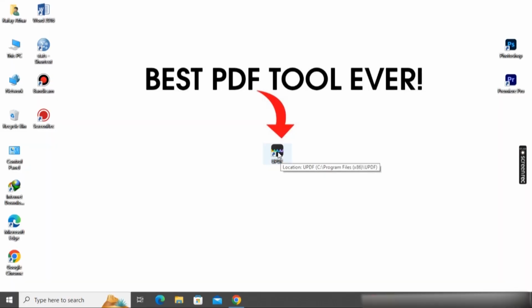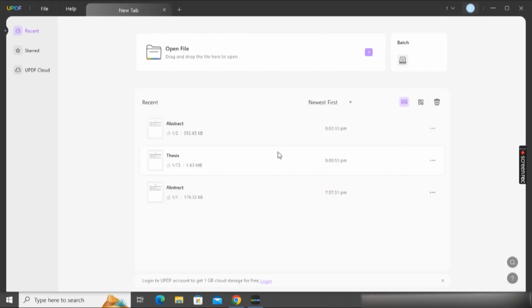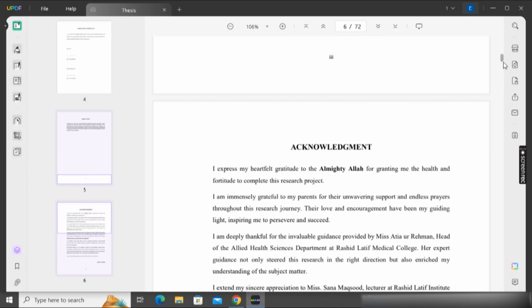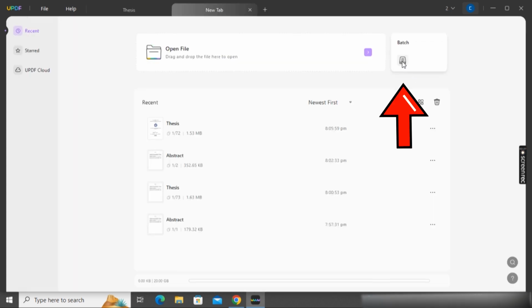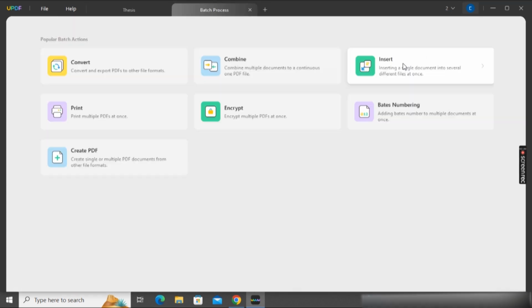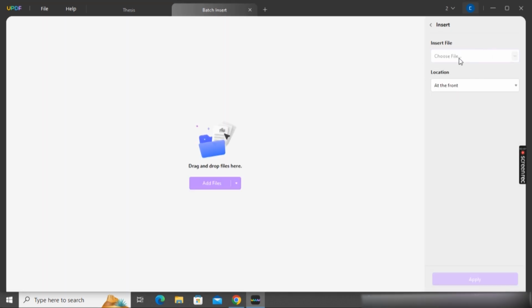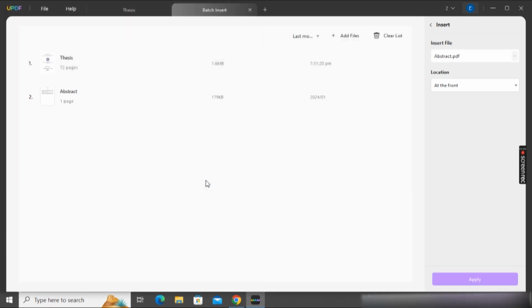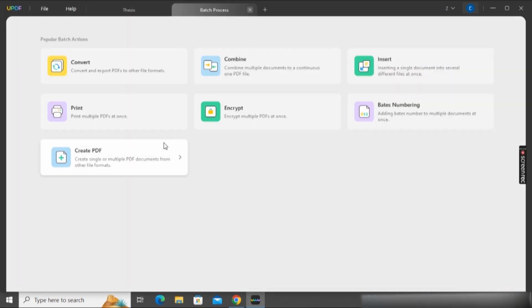Let's talk about the features. After installing and opening it, you will get such interface, simple and easy. You can just click on Open File and select the file you want to work on, or you can go to Batch over here and get different helpful options like you can merge different files. You can insert a file like any name or something like that on more than one files in a single click. You can print multiple files at once and much more.